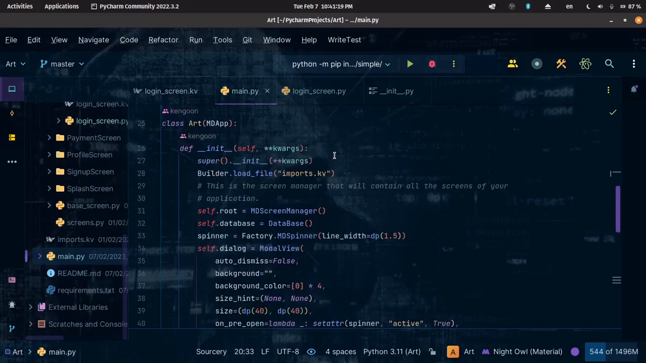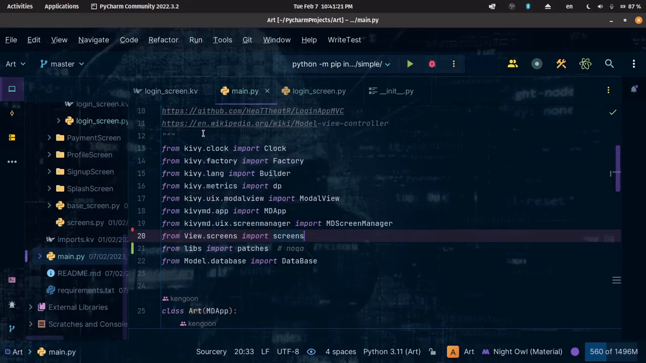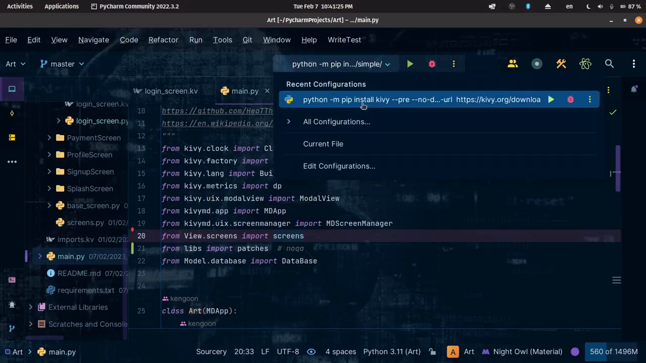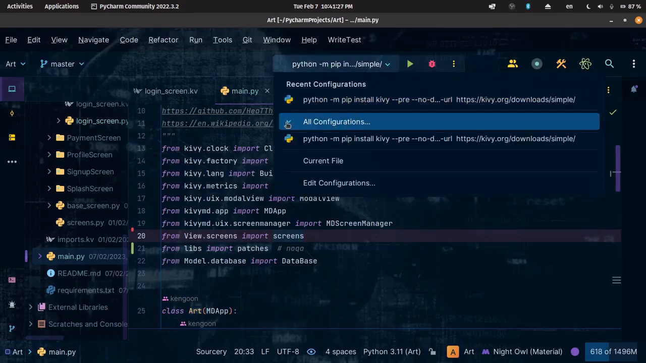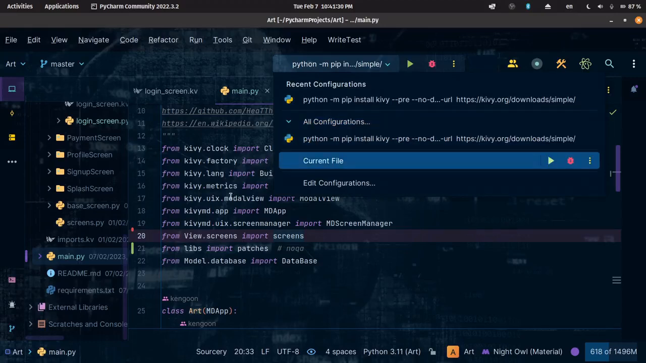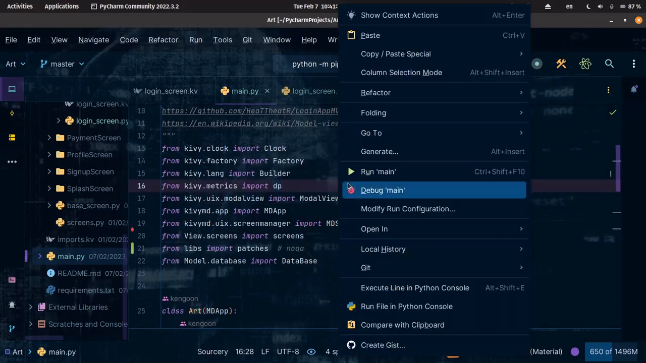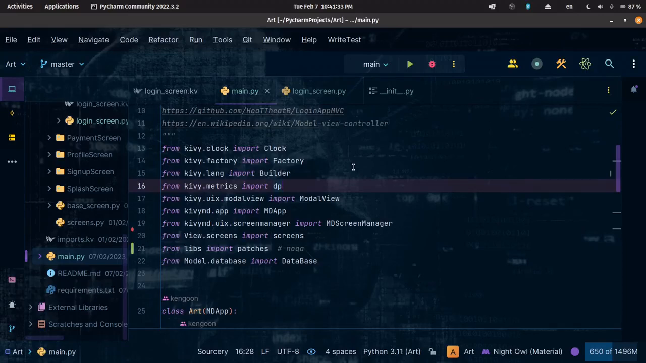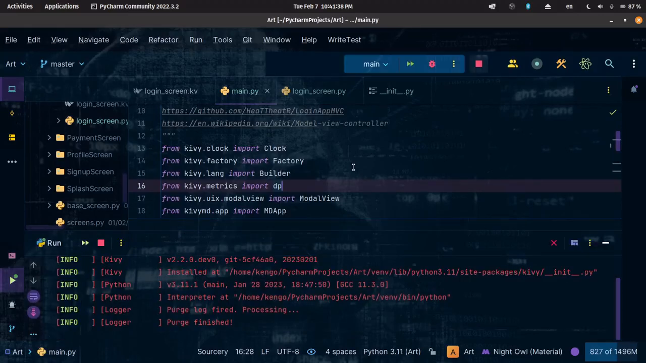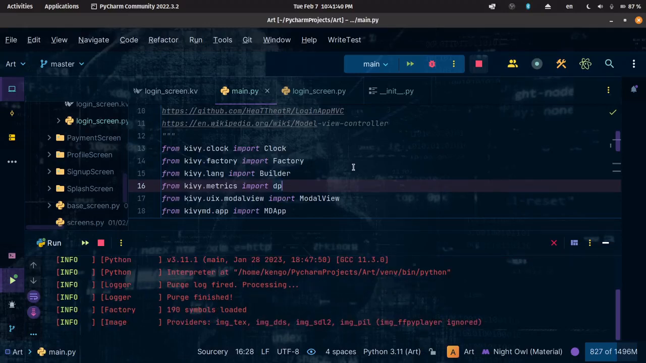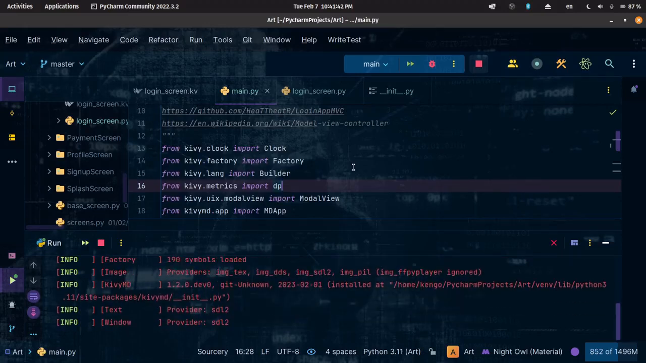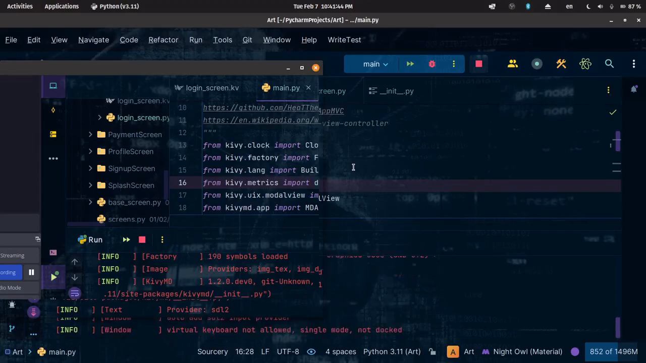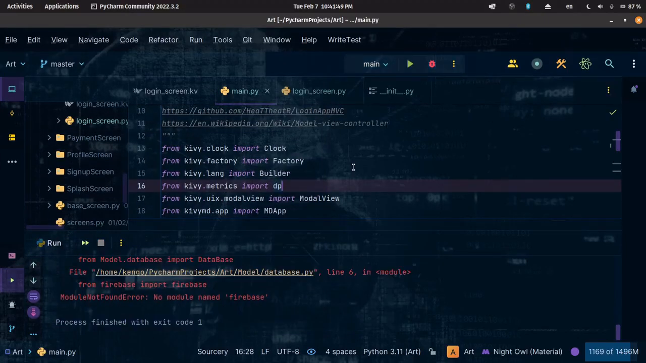The next thing is when you run your application, although we have not set up anything yet. When you run your main.py file, you are going to get an error, say Firebase error or request error. Remember, install the requirements.txt, very, very important. So, no module named Firebase.